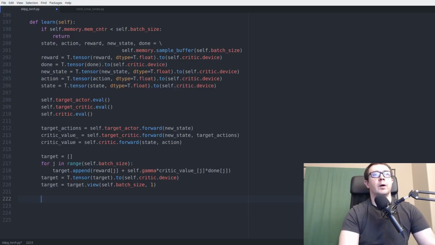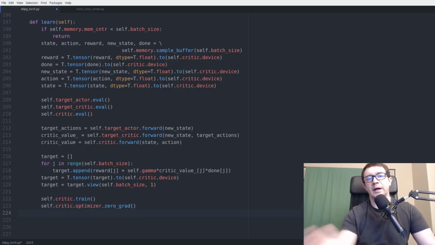So we want to set the critic back into training mode because we have already performed the evaluation. Now we want to actually calculate the values for batch normalization. Critic.train. Then self.critic.optimizer.zero_grad. In PyTorch, whenever you calculate the loss function, you want to zero your gradients. That's so that gradients from previous steps don't accumulate and interfere with the calculation. It can slow stuff down.